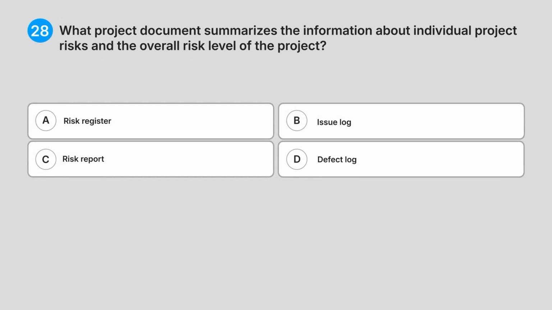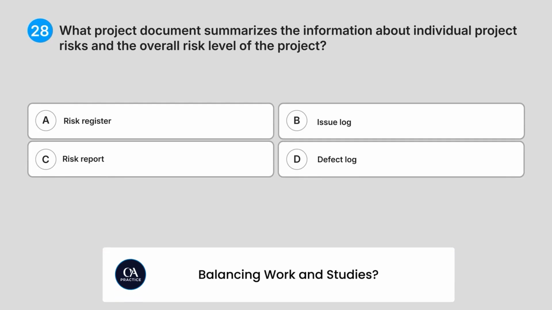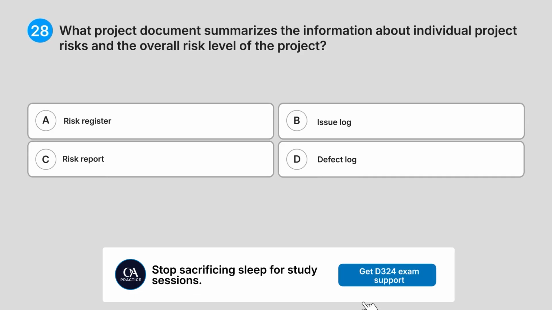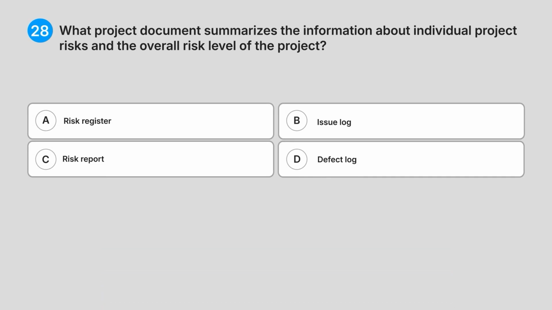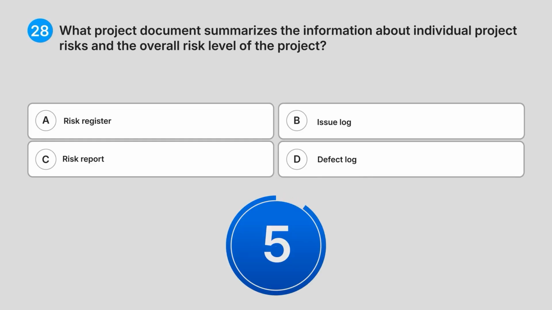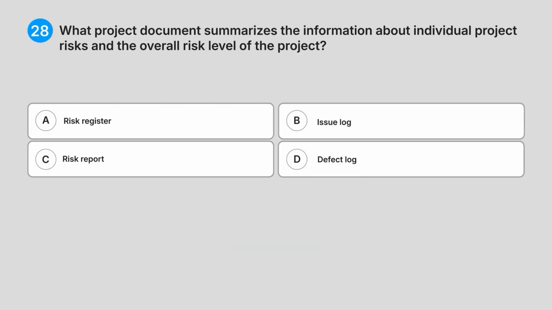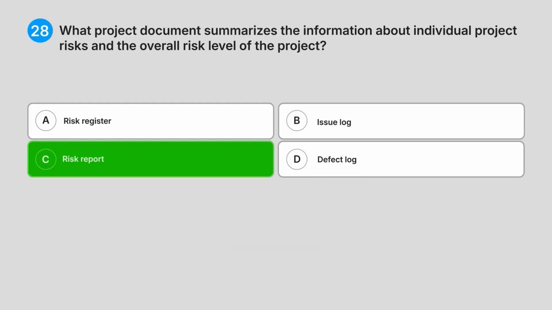28. What project document summarizes the information about individual project risks and the overall risk level of the project? A. Risk register. B. Issue log. C. Risk report. D. Defect log. Do you know the answer? Correct answer, C. Risk report.